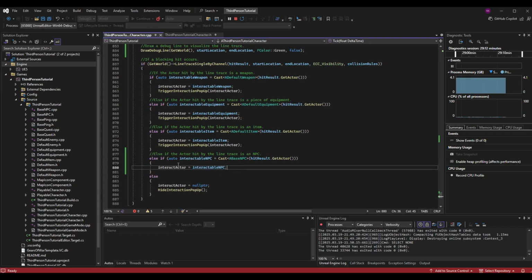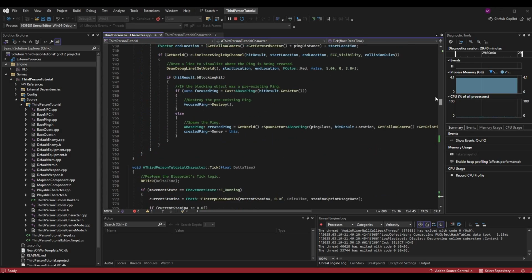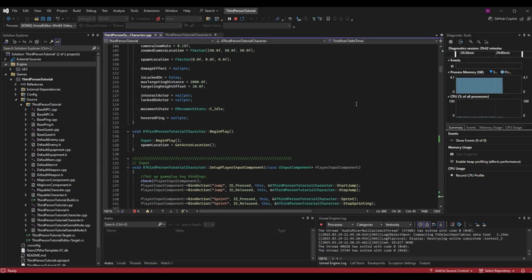At this point, we're ready to set interact actor equal to interactable NPC. We don't have to trigger any pop-up or anything here because we don't have one yet for NPCs. So this is all we're doing. But once we have this set up, we now have the appropriate actor to interact with. So we want to go to our interact function.